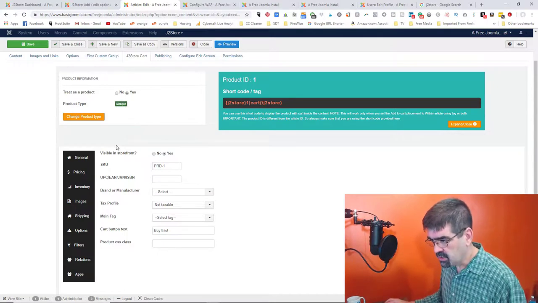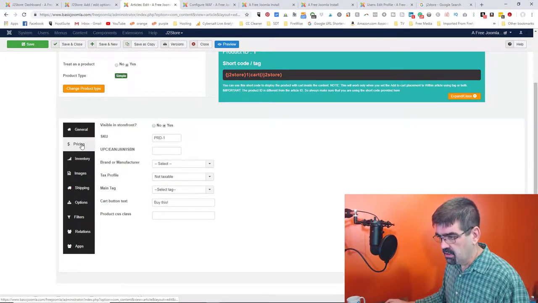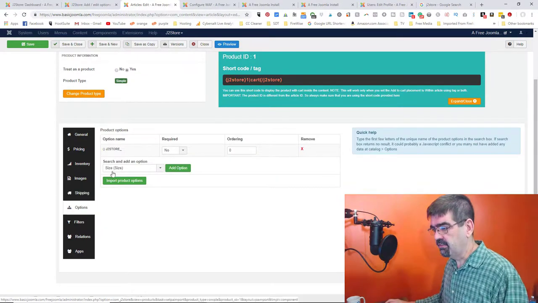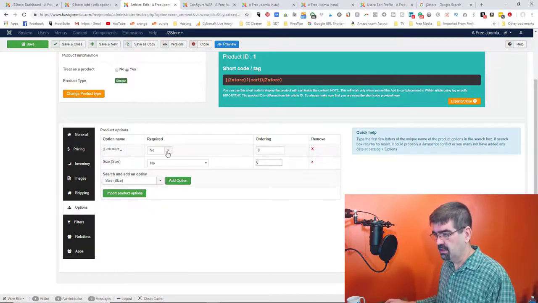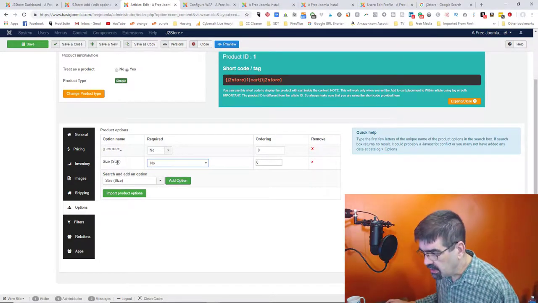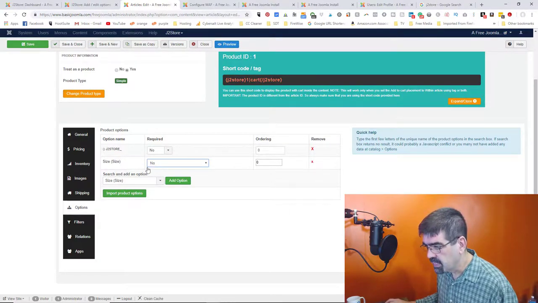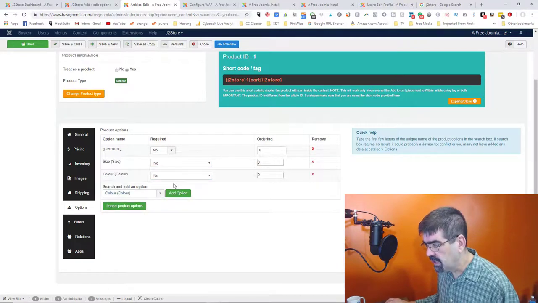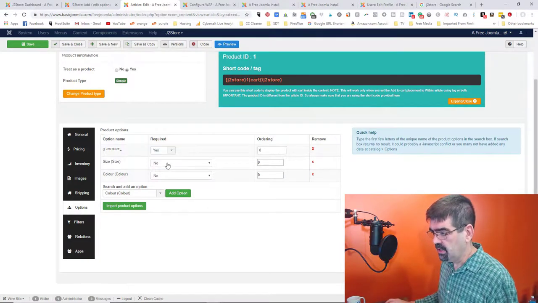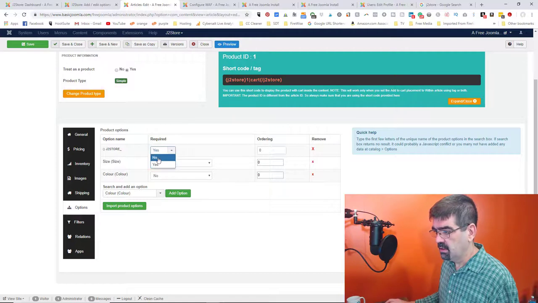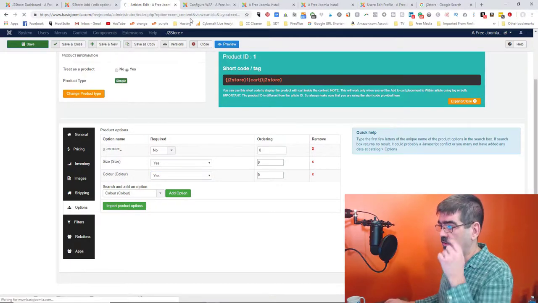Now we're going to add some options, and that is under options. All right, search and add an option. So now we can add size, and we add it. Is it required? What order? And size? Is it required? Okay. And then let's also go to color and add an option. Let's make these required. Why not, eh? I don't know how that is going to be required. All right, size is yes. And let's save that.